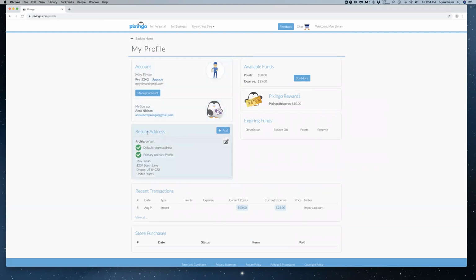Then right over here you can see Return Address. The information you see right now is the information that you entered the first time you set up your Pixingo account. We'll call that your primary account profile. And this is the address that Pixingo will use if we're going to mail you an update or any kind of important information, even a commission check if you're an affiliate. It also becomes your default return address when you first set up your account, so that when you mail out a card, that's the address we're going to put on the return on the top left corner.